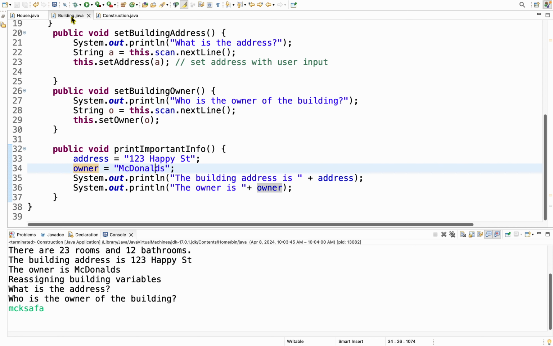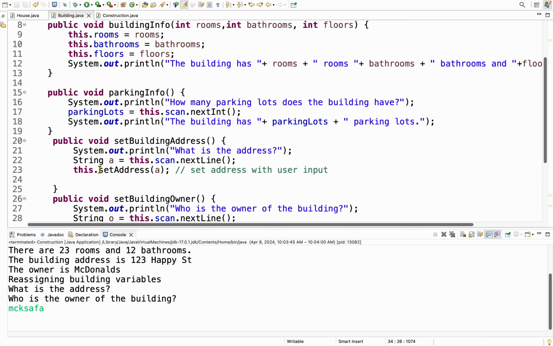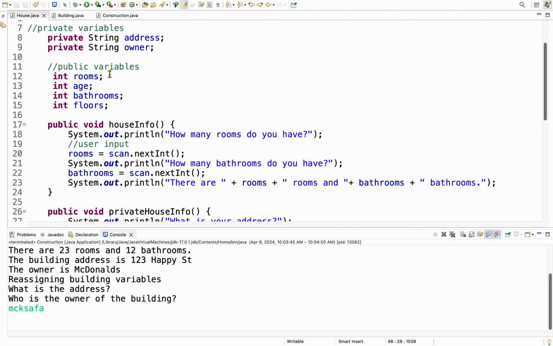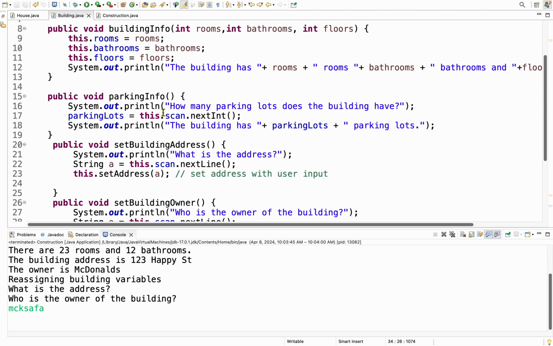I just wanted to show you different things that you could do with inheritance. So you see here, our subclass has all of these methods that do not exist in our house class, but we can use any of these methods and variables that exist in the house class within our building class. But our house class cannot use any of these methods. So if we were to create a house object, our house object could not use building info or parking info, set building address. It would not allow that to happen.